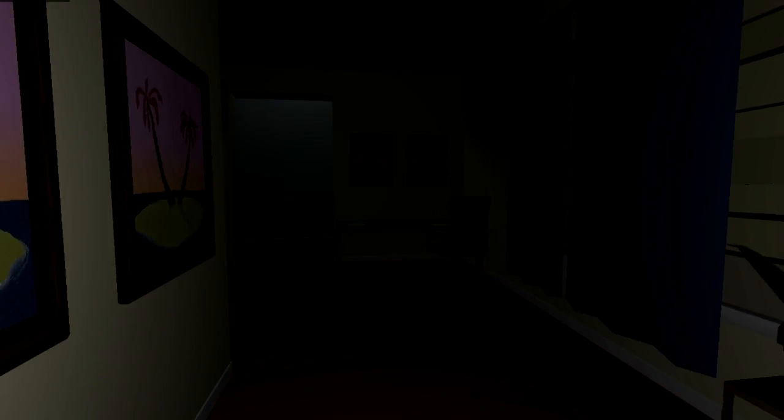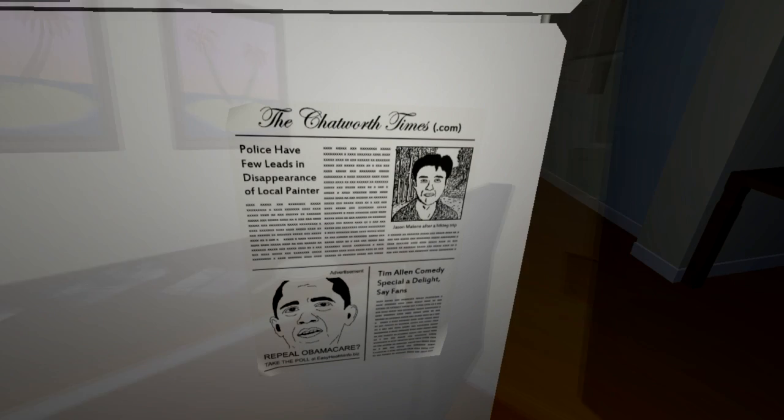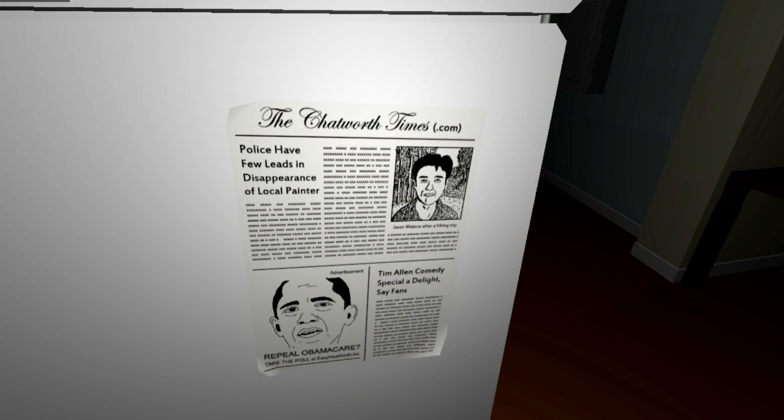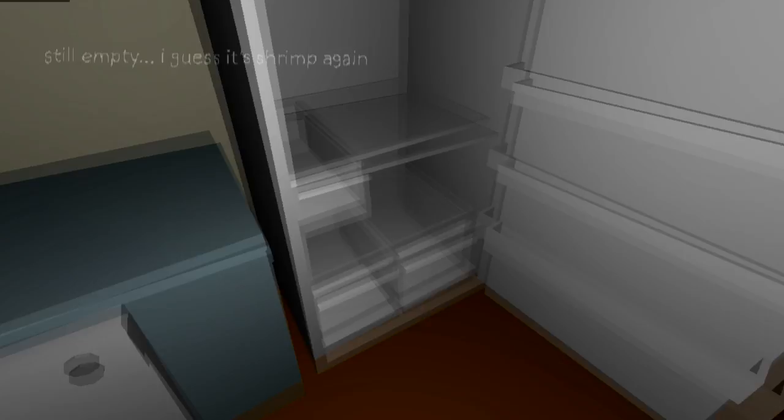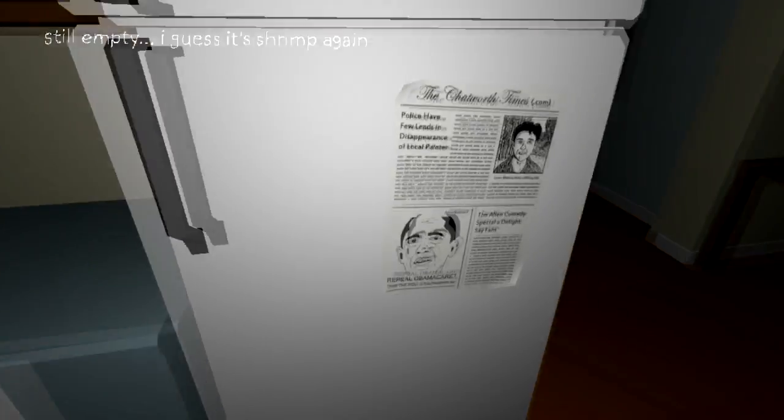We make our way to the refrigerator as we see a newspaper page that says, "Police have few leads in disappearance of local painter." So, the painting was made by a painter whose signature was found by Jacob and he has gone missing. What more is there to find about this? We open the refrigerator to find it empty, as Jacob's thoughts change to "still empty, I guess it's shrimp again."